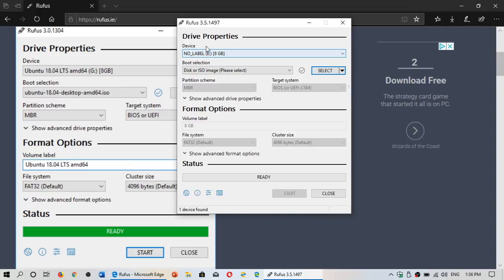It's going to show you your USB thumb drive. Before you launch the tool, you need to actually have your thumb drive installed. It has to be a thumb drive. You can't use an external hard drive. It only works with real USB thumb drives. So here you see my no-label 8GB drive.